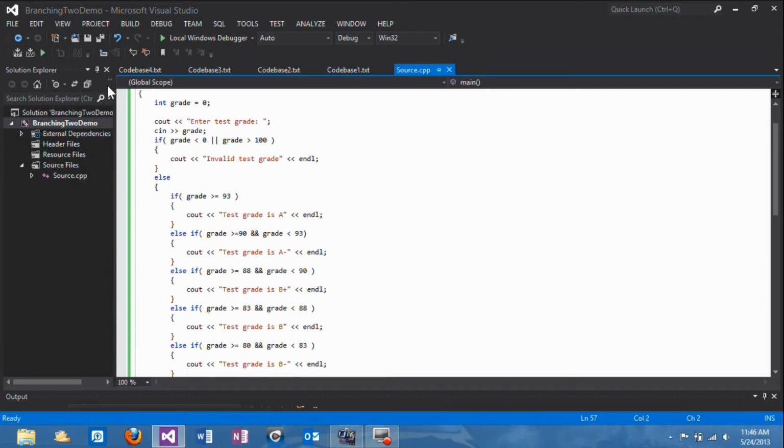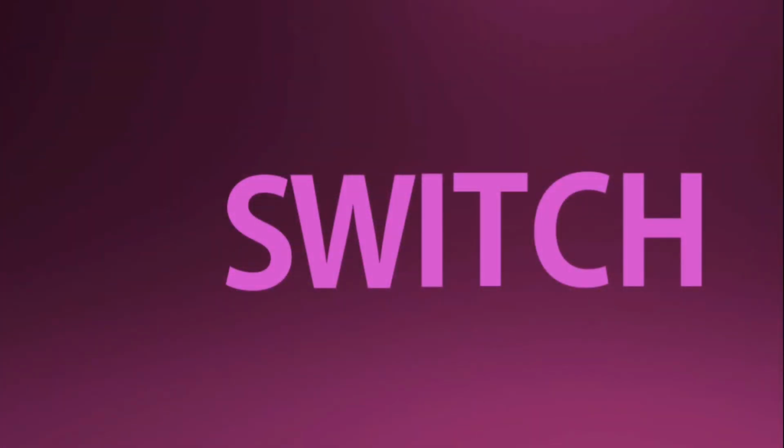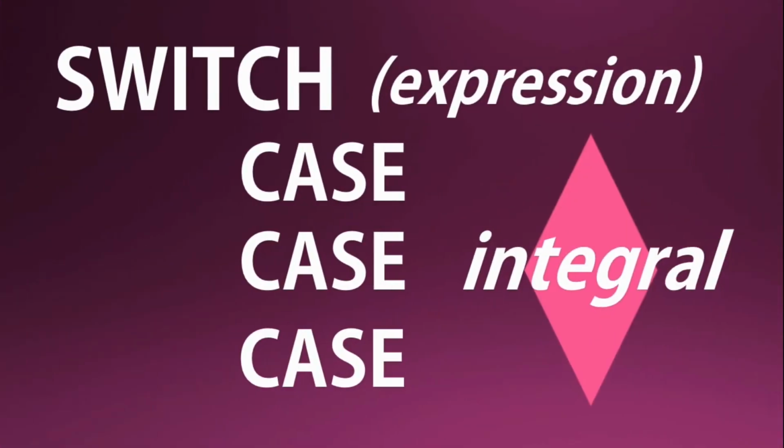Now let's go back and have a look at one more new control structure, one more new branching structure called the switch. The last branching statement is maybe the simplest of all of them, and that is the switch statement. The switch statement is unique in that it works only with integrals. Remember, your integrals are your integers, your characters, your booleans, and your enums. Those are the only things that are integral data types in C++.